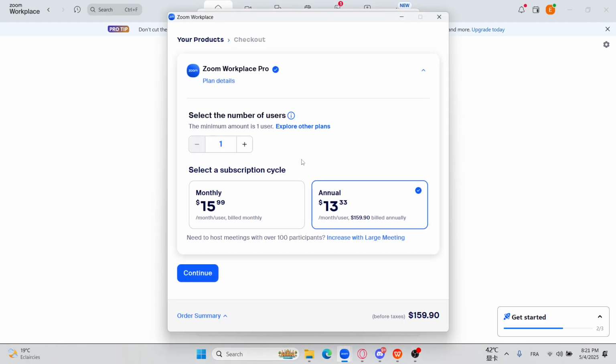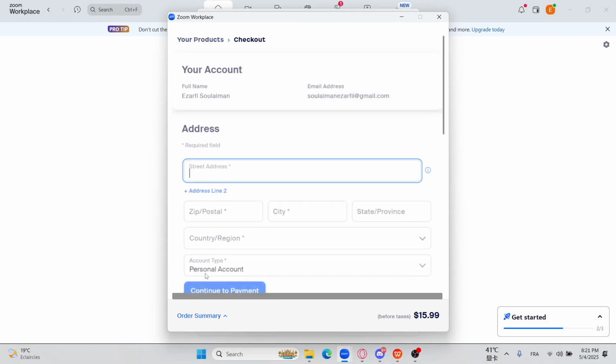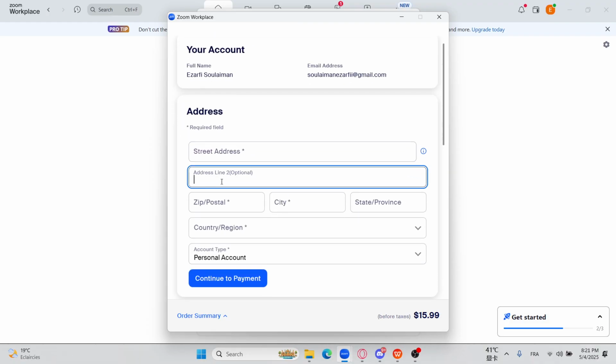because we really need more than 40 minutes or 1 hour on the meeting, here we will go to Billing and Plans. For me, I will choose monthly, just to set an example, and then we will click on Continue.